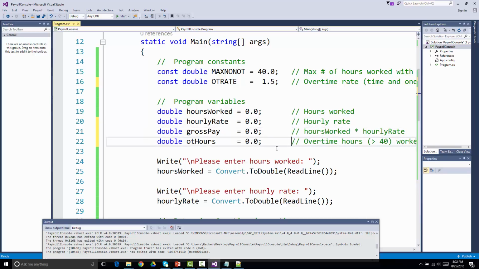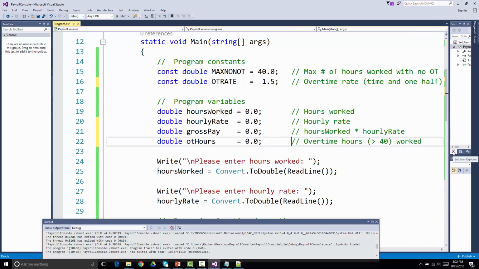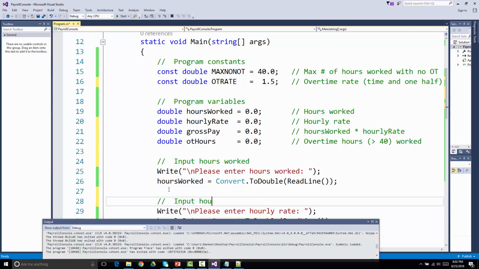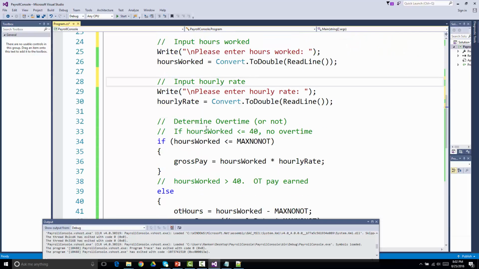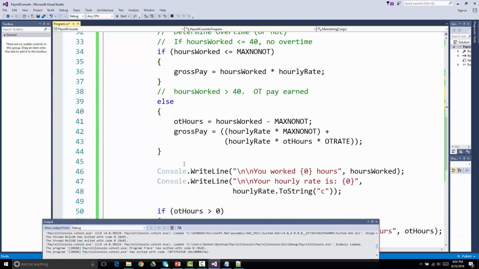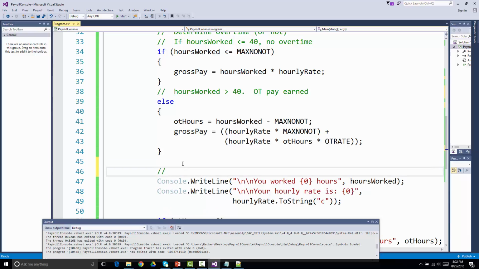Now, hopefully all of that stuff that I put in there made sense to you, or at least some sense. Okay, so here we'll say, putting some extra comments in here. Input hours worked. Here we'll say input hourly rate. It's a little bit redundant to put that in there. Determine the overtime or not. If it's less than 40, no overtime. So that's what you see there. Otherwise, and there it is. And then finally, display outputs.